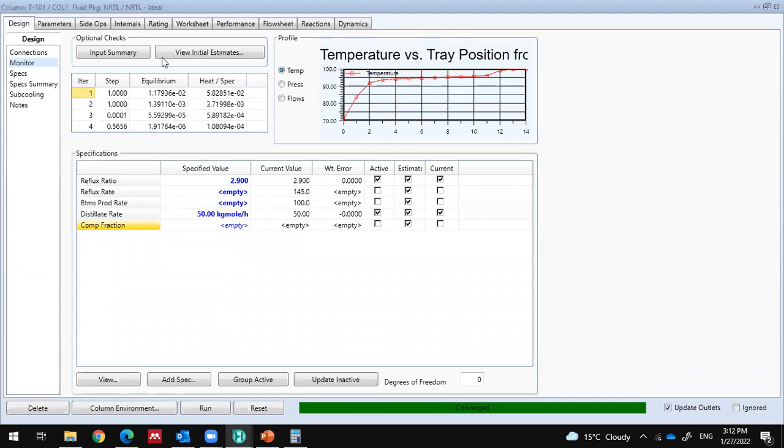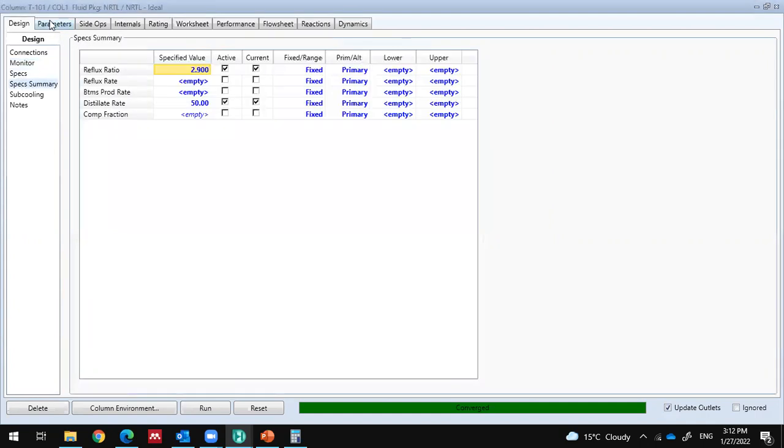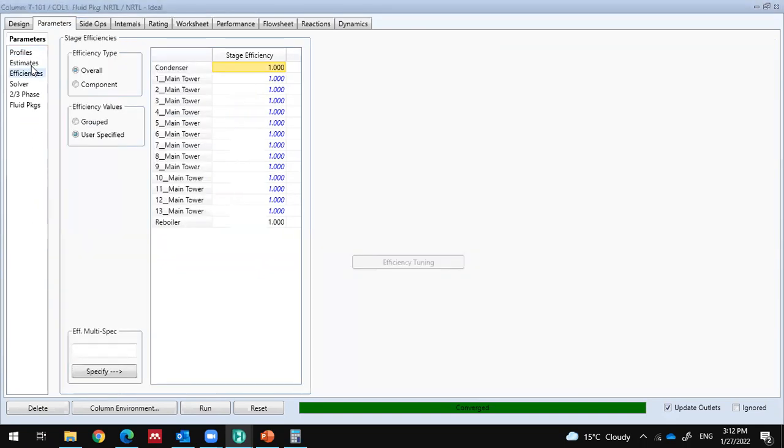Once the column is converged, you can see the performance, for example, go to the parameters tab. You can see here stage-wise, for each stage, the temperature, pressure, and the liquid and the vapor. You can see the plots here. And you can also see the estimates, for example, and the efficiency of the tray. Okay. You can also see many other information.